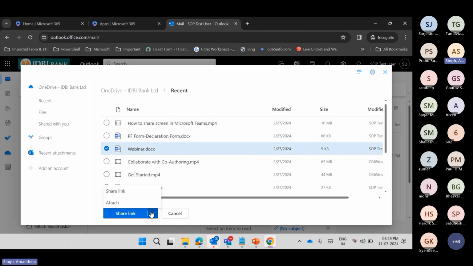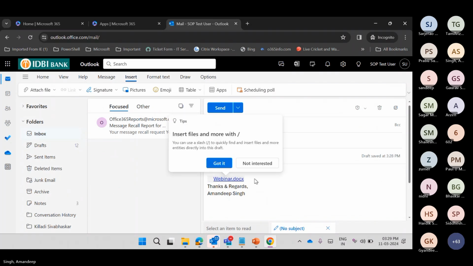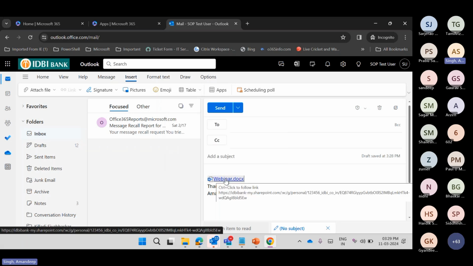Now, attachment, again, there are two options to attach a file. You can either use a sharing link. I'll tell you the importance of sharing link versus the attachment. So we'll talk about it. So either you can click on share link or you can choose attach. If you choose share link, the link will be added to the email.